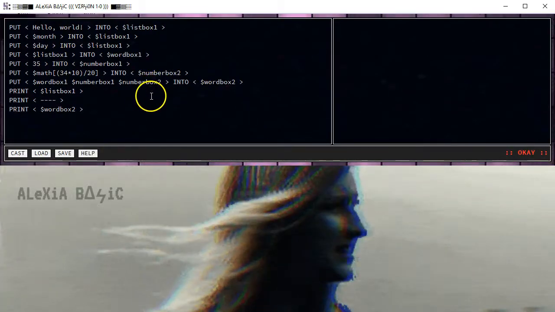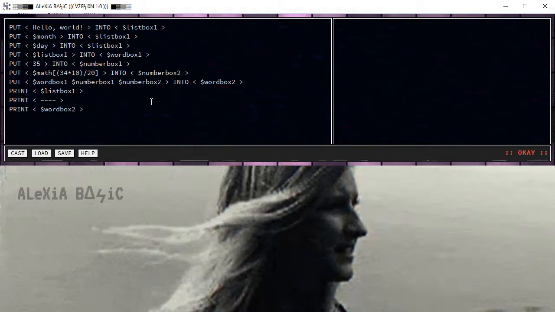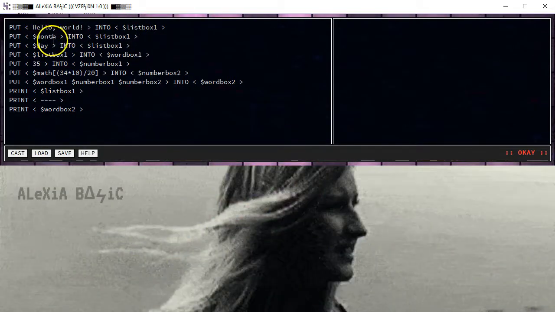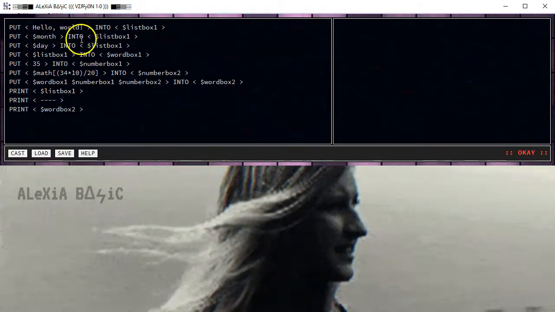The put into command is particularly important within Alexia BASIC. So here's an example. We're going to start off by using the put command to put hello world into list box 1. Then we're going to put the system variable month into list box 1 as well.